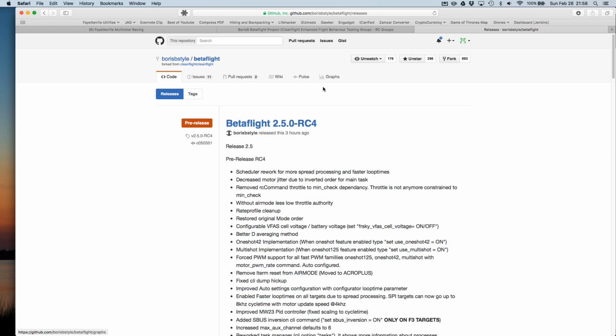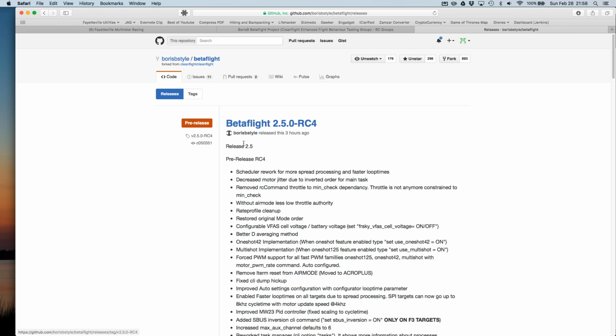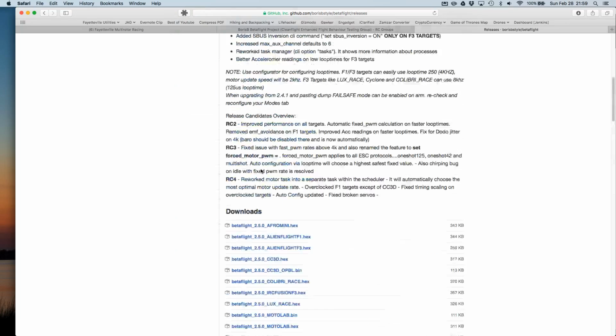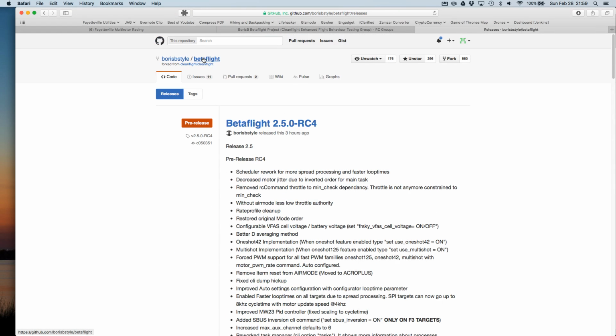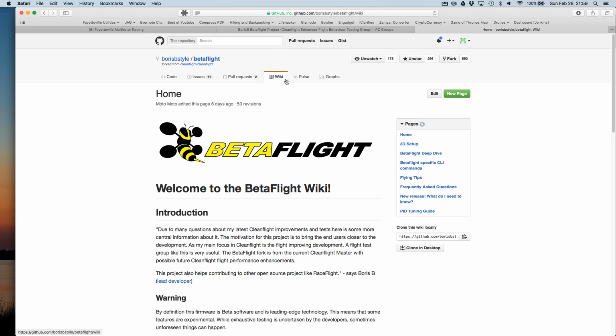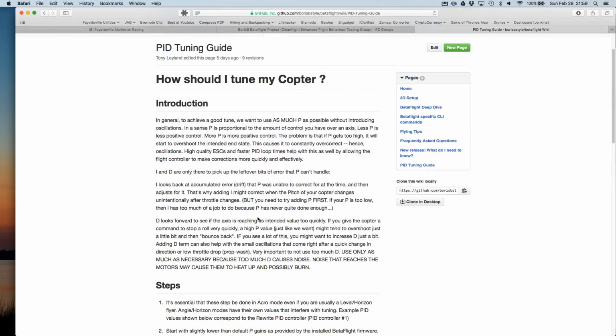github.com/borisbstyle/Betaflight. And then you can go to the releases page and see all of the different software versions that have been put out. Also, if you go back to the main page, you can go into the wiki here, which has a great, I'm not going to talk about how to tune PIDs, but I actually contributed by writing a lot of the instructions here for tuning PIDs.